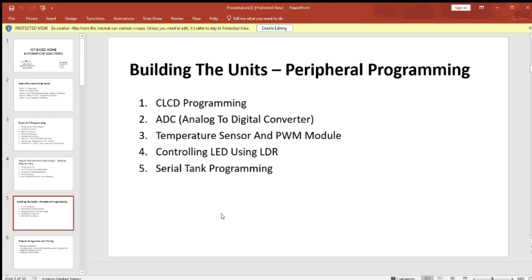And controlling LED using LDR. LDR is a type of resistor whose resistance varies depending on the intensity of light falling on it. By using an LDR in a circuit with an LED, we can create a simple light sensitive switch that turns the LED on or off based on the light intensity. And next, coming to serial tank programming. Serial tank programming involves controlling a tank's movement and actions using serial communication.